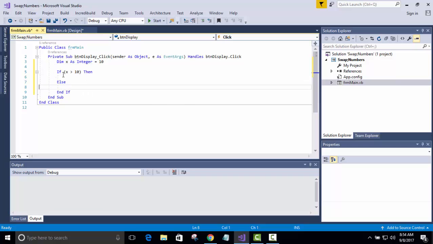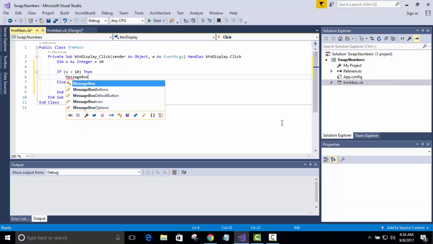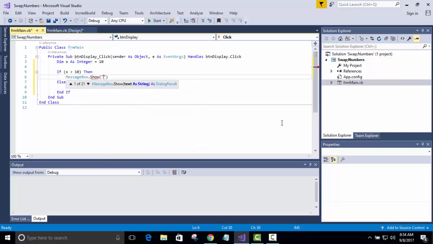All right, so I'm going to just put a message box in here just for grins, and then we'll get to the actual number swap in a minute. MessageBox dot Show. I just want text. I'm going to put false in there. And then over here, I'm going to put true. Oh, no, excuse me, true.